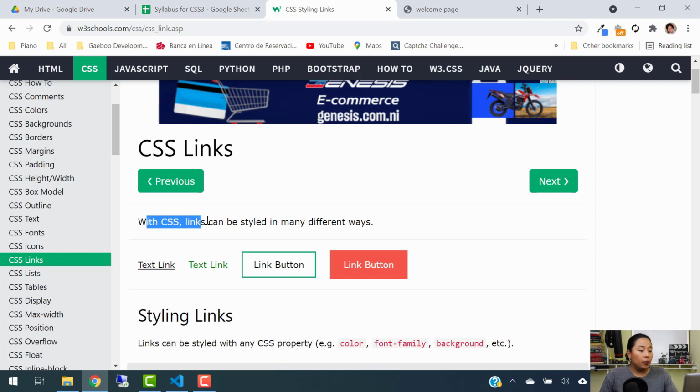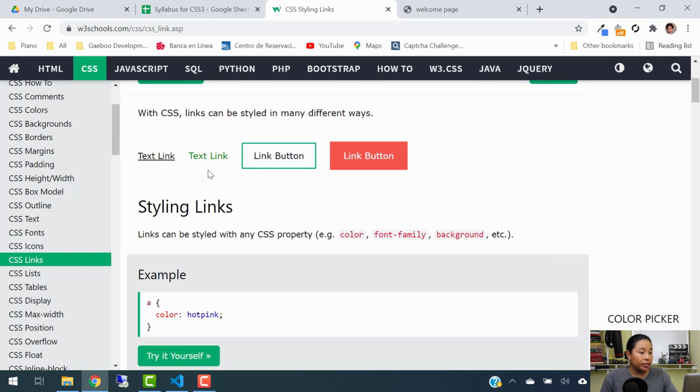Okay, so with CSS, as I said before, links can be styled in many different ways. Here we have 4 examples of how you can style the links. This is a text link, a link button, and another link button. You see you have 2 buttons, and it does something different each time that you either hover over it or click on it as well. I'm not going to click on them right now. I just want you to see the 4 different examples here.